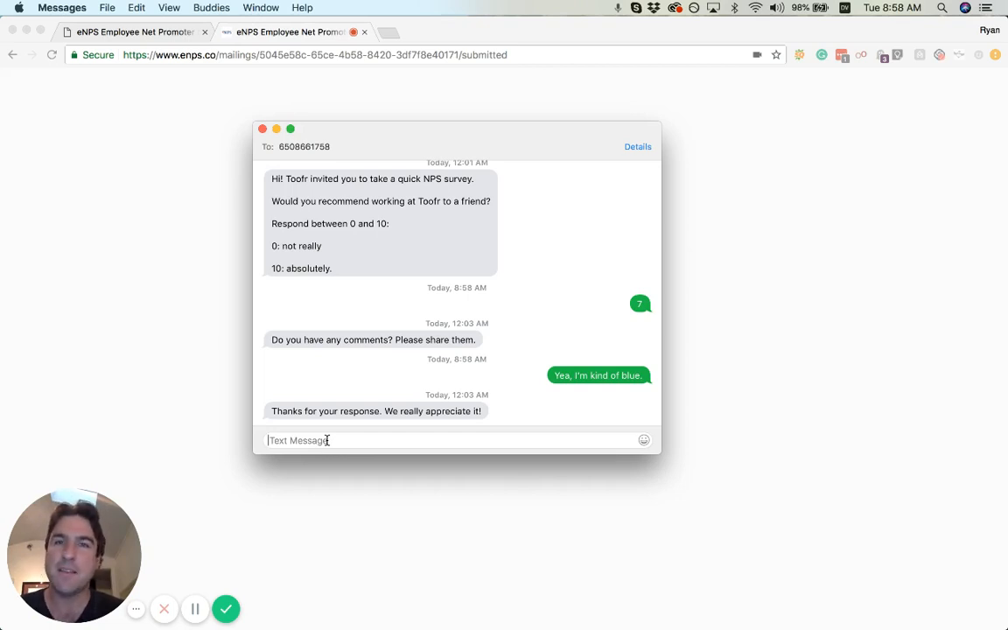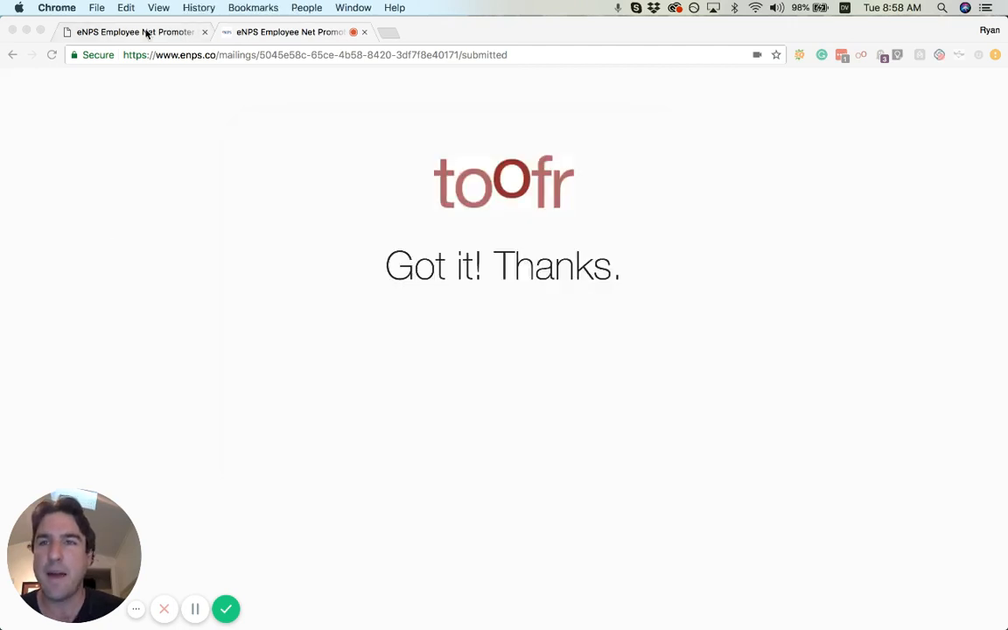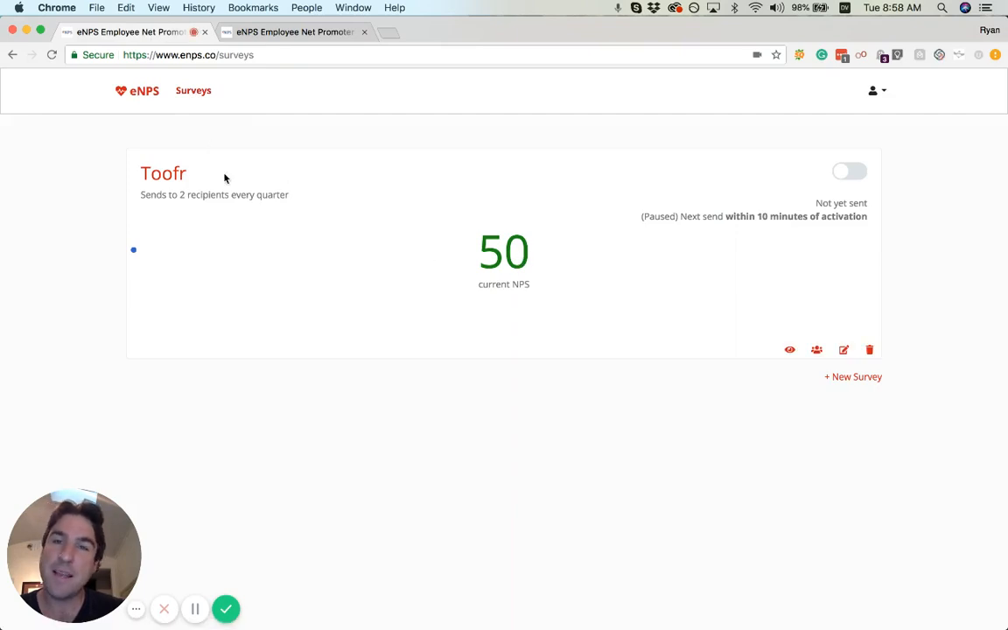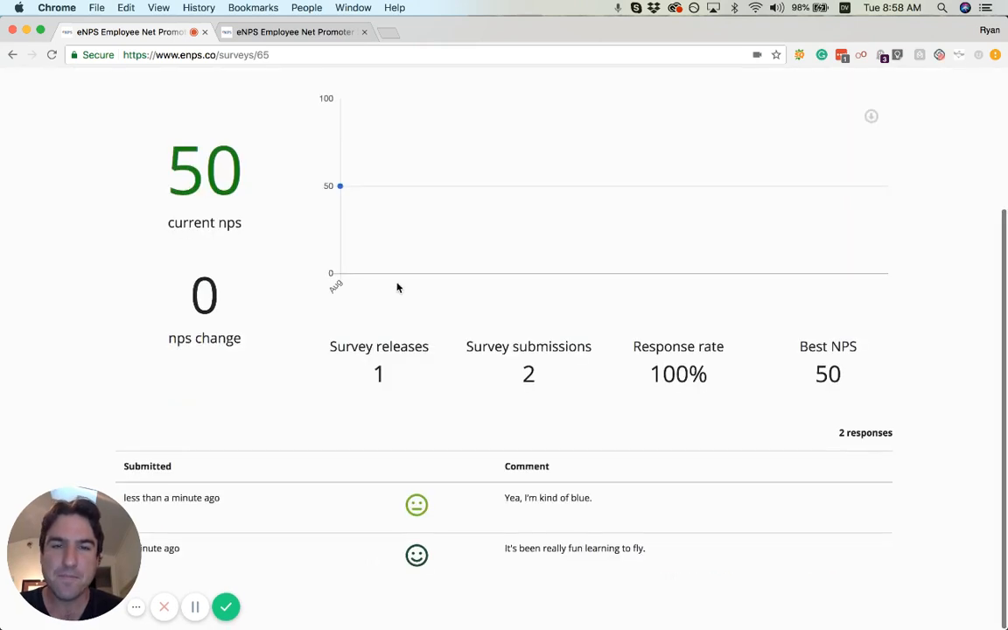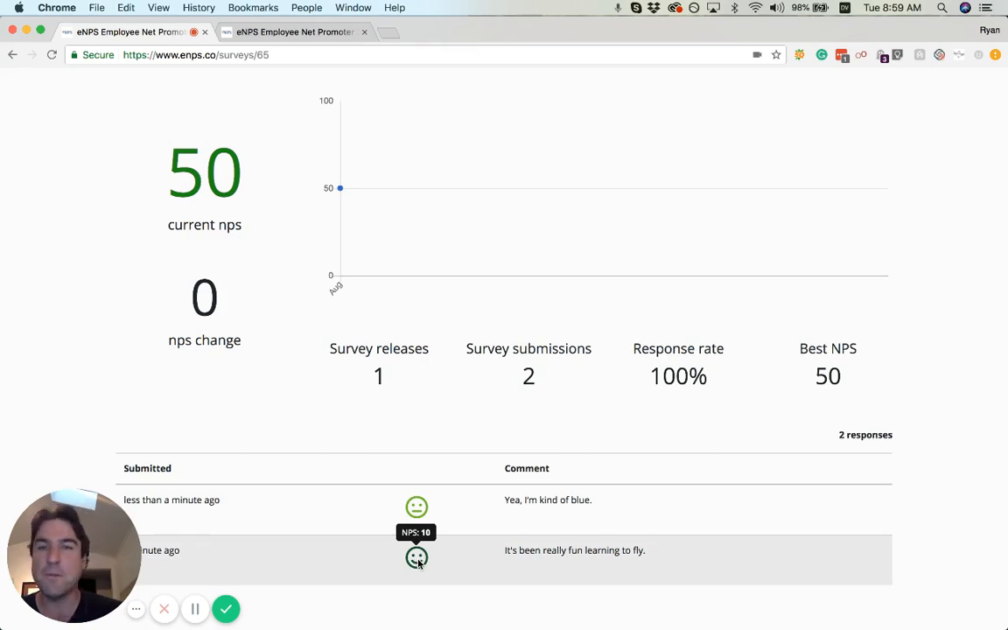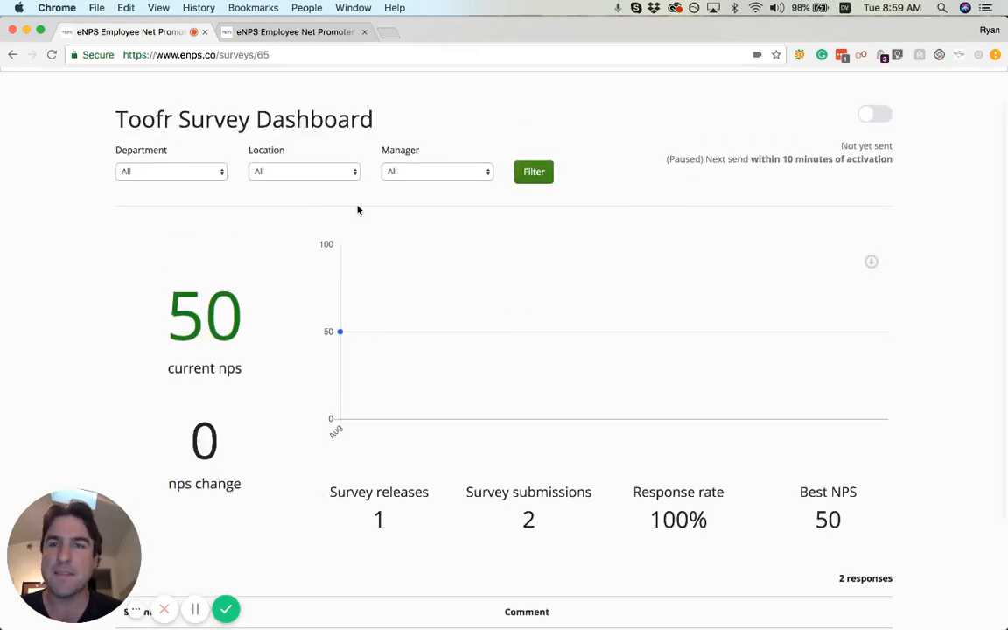Okay, so now Tom Petty and Miles Davis have responded to our NPS surveys. We can click back over here and look at the survey that I just created. It has an NPS of 50 because Tom was a promoter and Miles was just kind of a neutral. And you can see the comments here. This was the NPS of 7 that we got from Miles. Here was the NPS of 10 that we got from Tom. Of course, you won't see their names because we keep this anonymous.